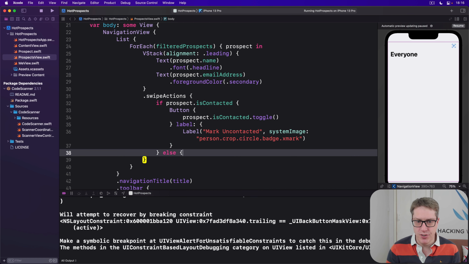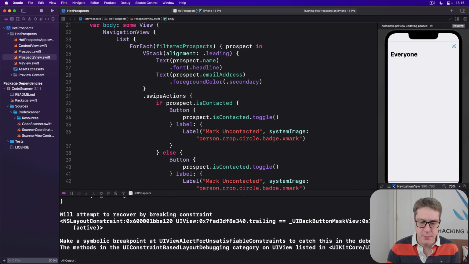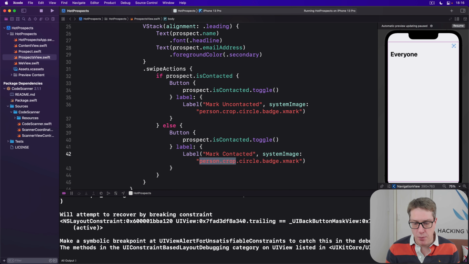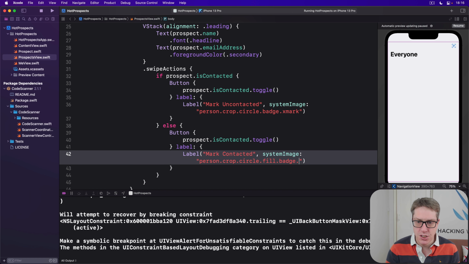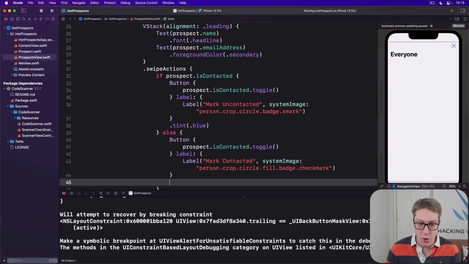If they aren't contacted, I'll copy and paste that same button code down to the else block, and I'll say we want to mark them contacted. And this will also be person.crop.circle, but we'll add .fill.badge.checkmark instead. So put a checkmark badge over them instead. Now to make this button stand out more clearly, I'll give each of them a tint. When they are currently contacted, I'll use a tint of blue. And if they are not contacted, I'll do a tint of green, like that.